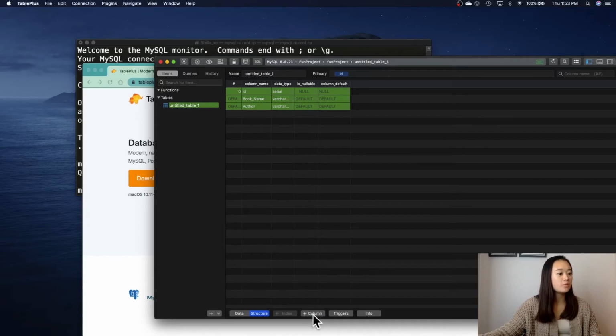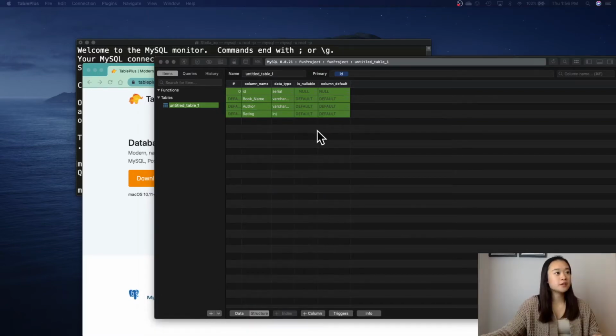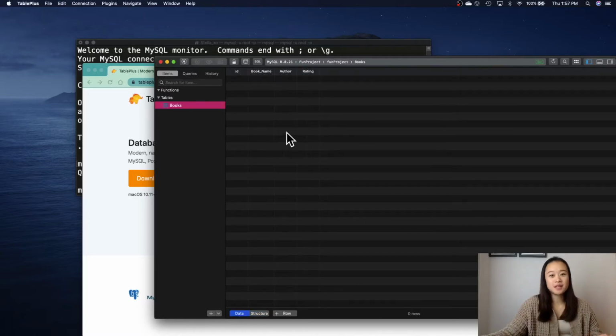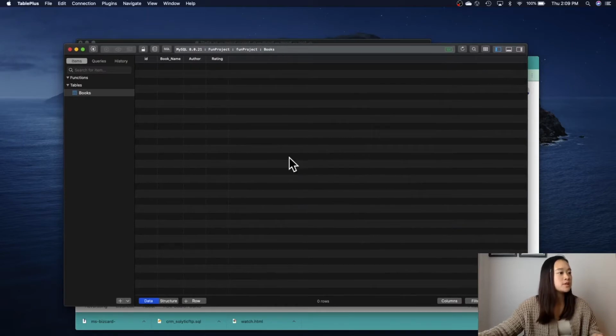And then we'll add one last column, and we'll call it rating. But this time, we will set it as an integer. After we are done with creating the column names, we can name our actual table, and I will name it books. After that, to save the table, we will hit Control or Command S, and now our books table is created. Let me move Table Plus to the center a little more so you can see it easier.